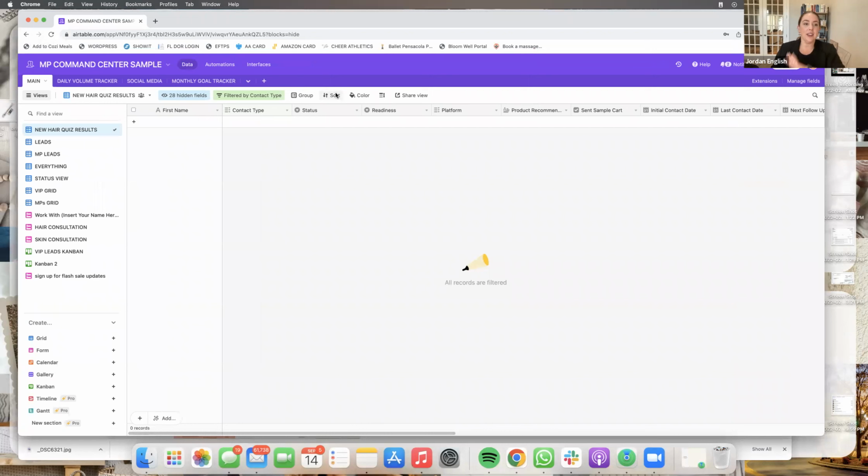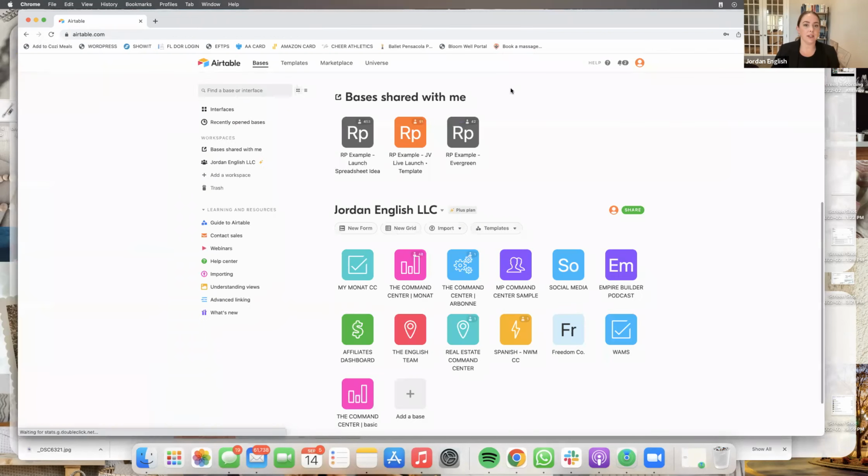All right, so let me kind of back out here for a second. Whenever you log into Airtable, the first thing that you have to do is create an Airtable account. And then whenever you do log in, this will look pretty empty. Mine looks crazy because I have Airtables for everything. But if you are just getting started, you probably won't have anything.